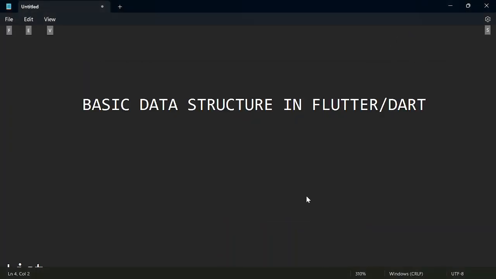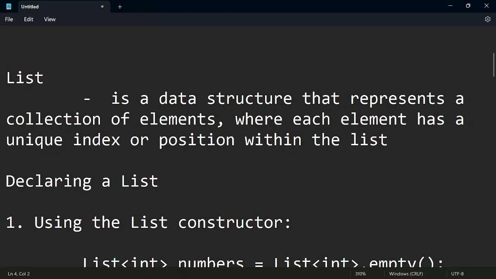Hey, good day everyone. So today we are going to discuss basic data structures in Flutter, or particularly with Dart. And the first in the list is, by the way, the list.